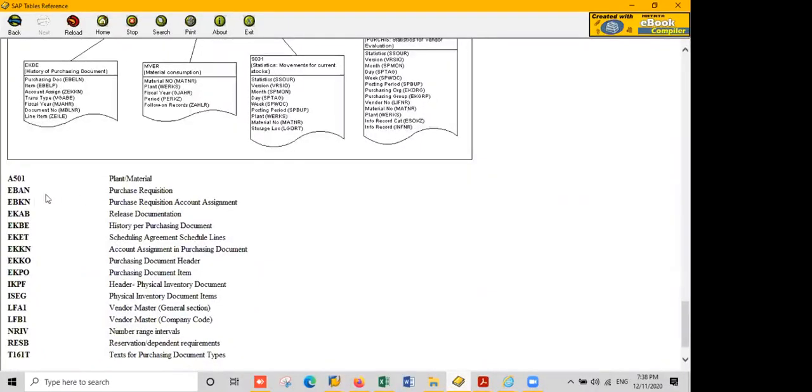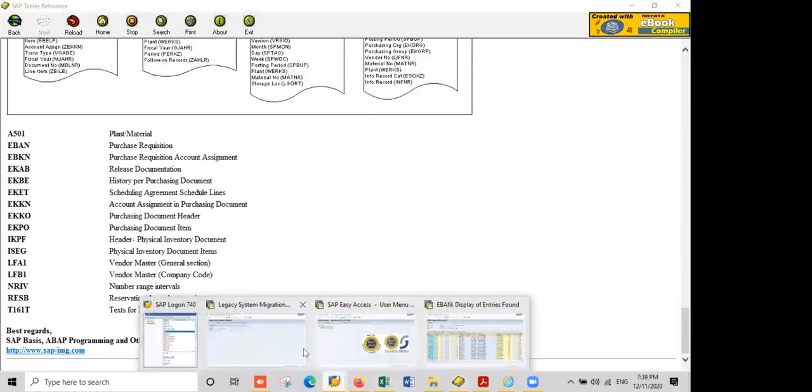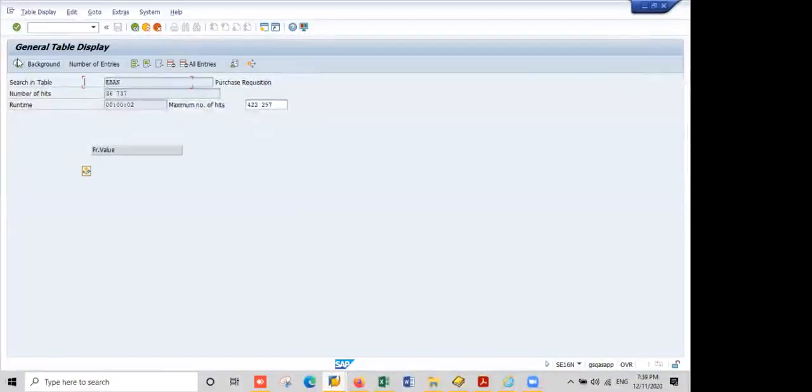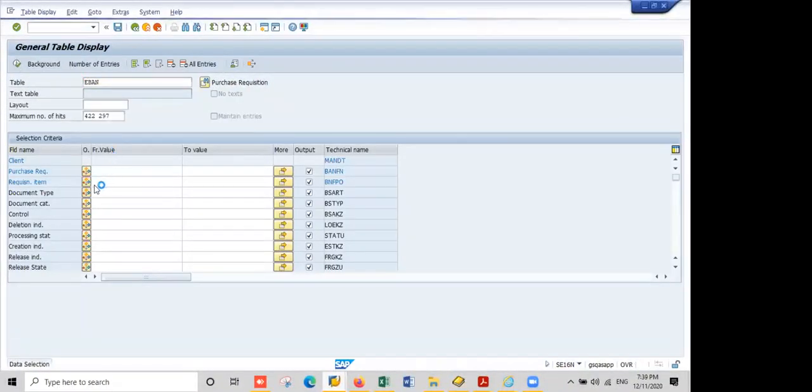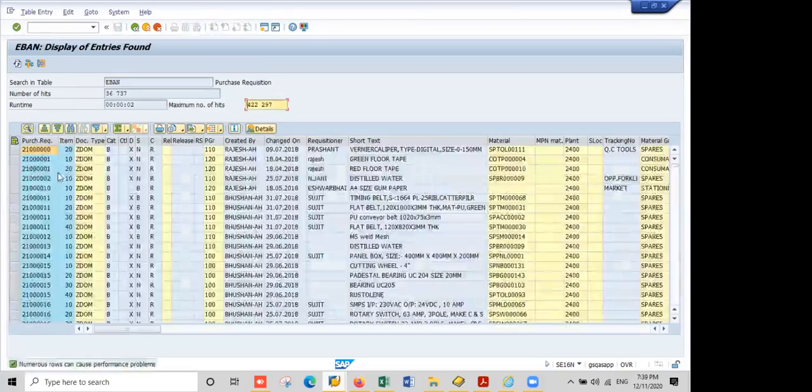Parallelly, these are some tables for your reference, if you want vendor master data and number range intervals. There are internal number range and external number range that we are using. So if I'm going to insert here, see, here the purchase requisition number is two purchasing requisition numbers. Just wait, I will show you. Okay, 210000. These are purchasing requisition numbers.